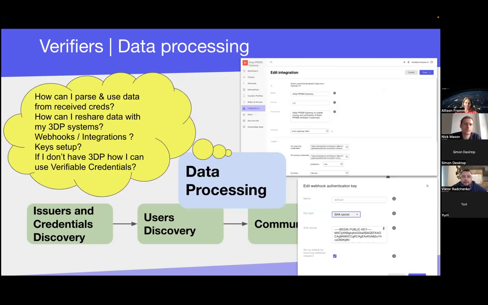And the last, but not less important than others, is data processing. So when we receive a credential and somehow verify it, we should have a way to use this data in our own systems. And this could be a bit complicated. Good, we have schemas that identify the structure of the data, but then to integrate it with third parties, you have to have some tools, and we provide these integration entities on the dashboard, and you can easily use them and integrate with your third parties.